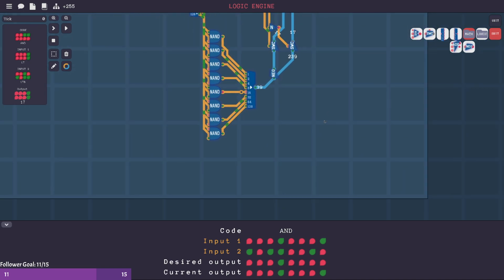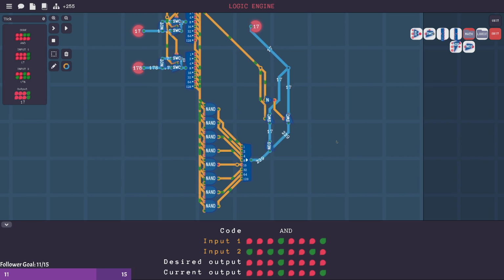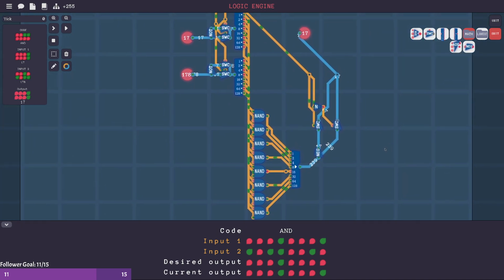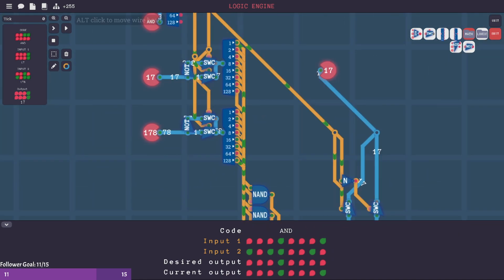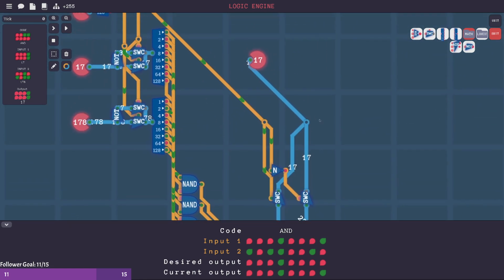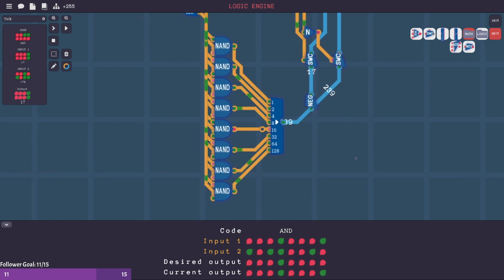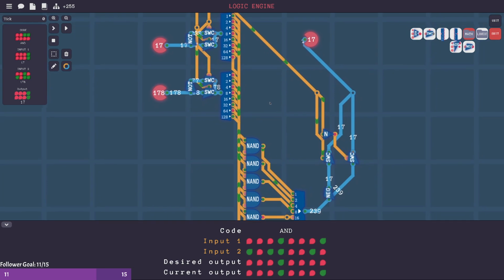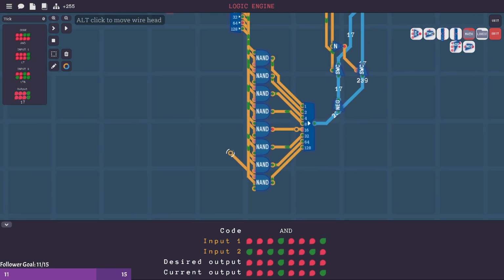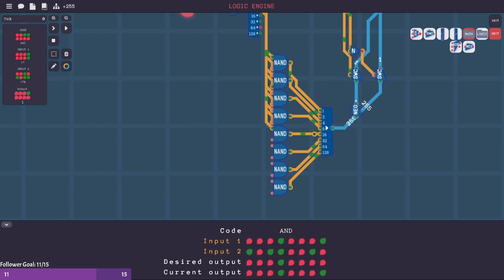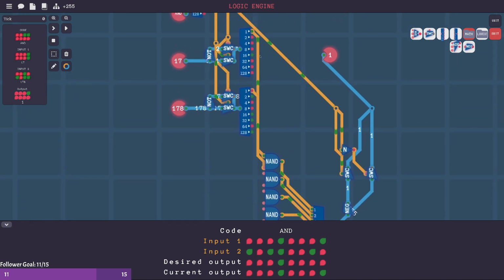Input 1, input 2, desired output. So the code is AND, which means that we should be using the non-inverted path on the input, and then the inverted path on the output.